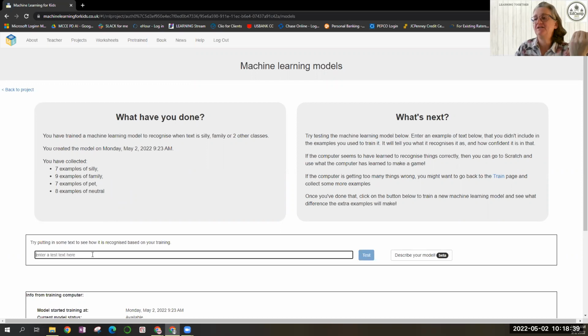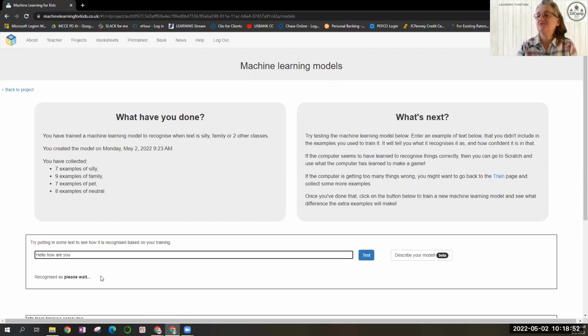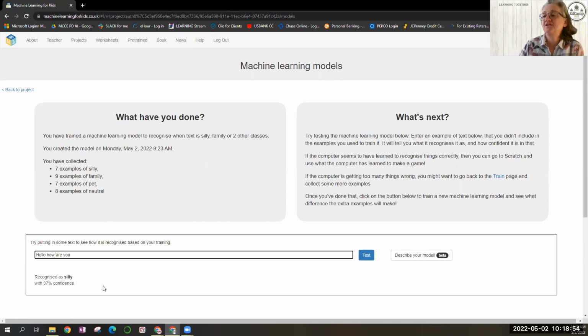So there's a spot here for me to enter a new phrase that perhaps I've never used before. So I'm going to type in something like, hello, how are you? And hit enter, and it's going to come back and say that it thought that was silly, but it's only got 37% confidence in that.